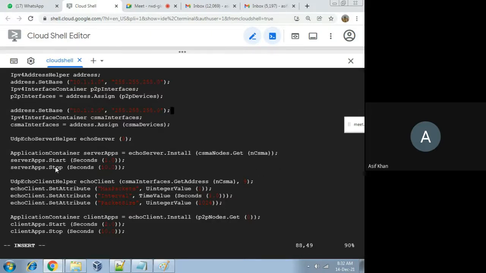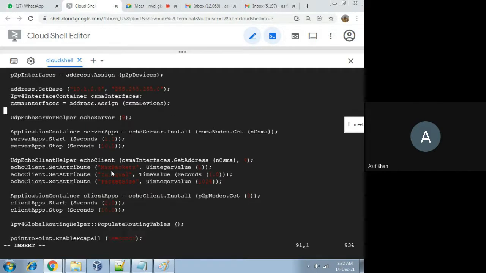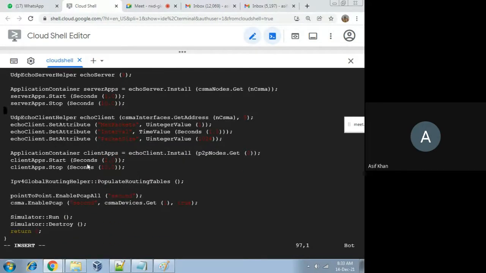The server will start at 1 second and stop at 10 seconds. Then the client is created. The client is connected to the server, which is listening on port number 9. The client application attributes are set here: maximum packets that can be sent, the interval at which the packets will be sent, and packet size. Then the client will start at 2 seconds and stop at 10 seconds, right?